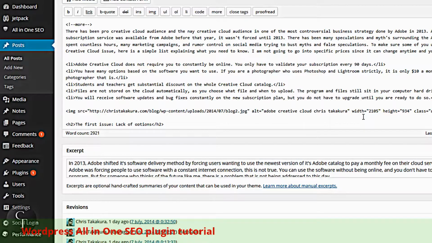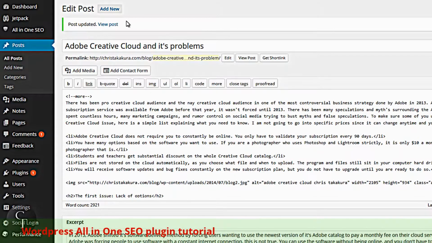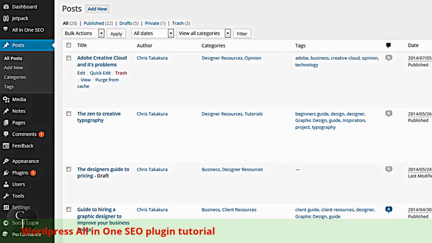Now, the proofreader thing came up, so I'm just going to hit OK. And then once we hit OK, it's going to take us to the edit post page. It's going to say post updated and view post. Now let's go back to the list, our blog list. And as you can see, my SEO title has changed to Adobe Creative Cloud, and my description and my keywords.